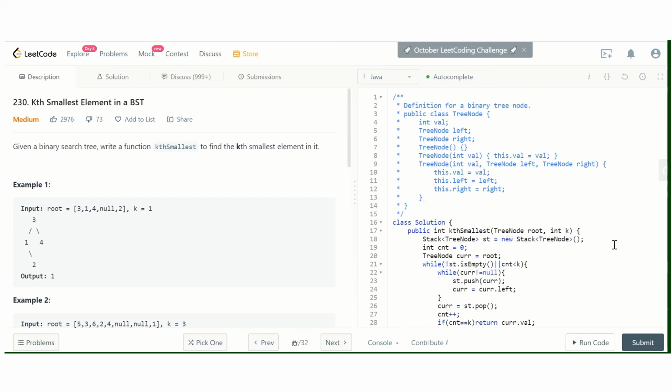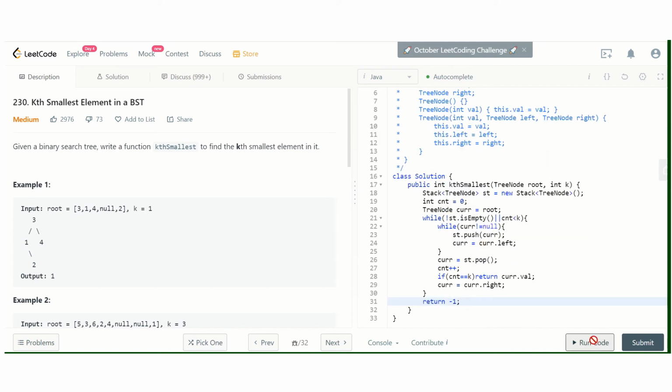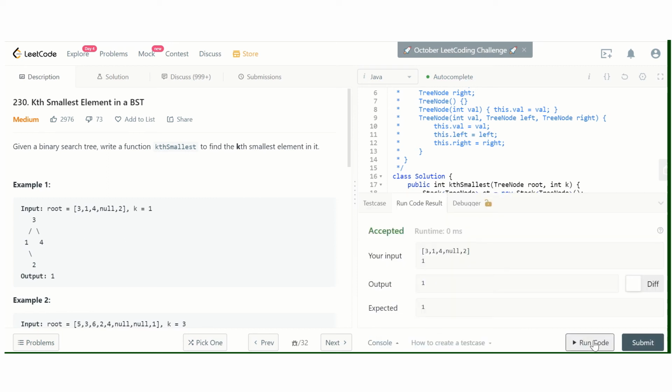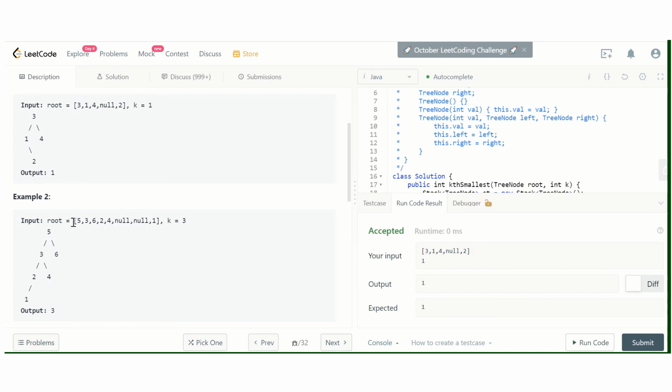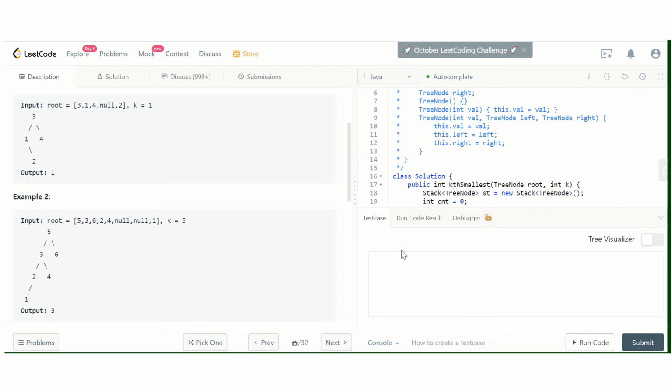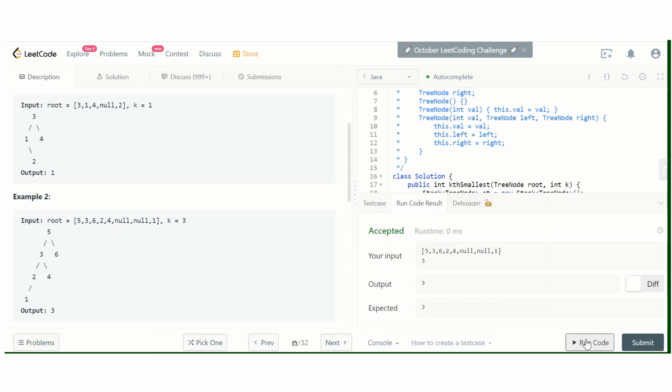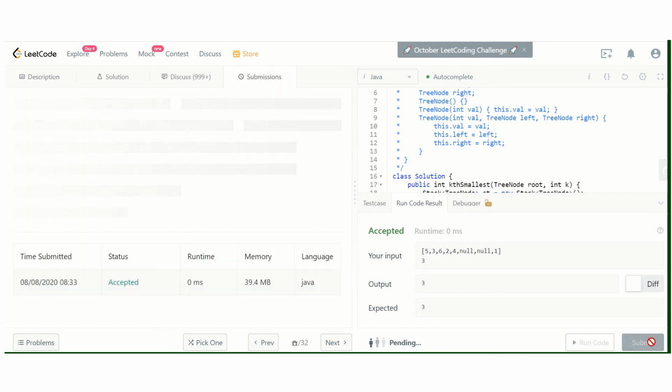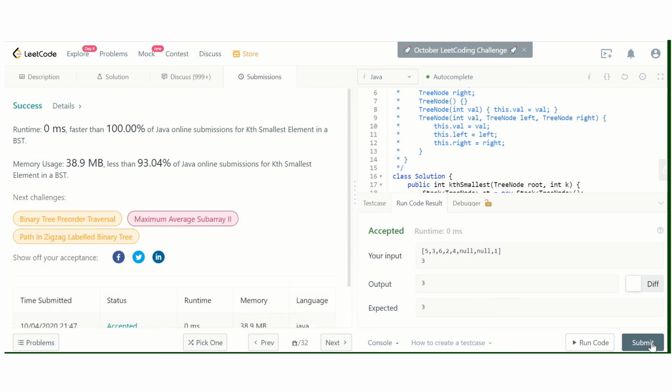Let's check if this is working or not. So it is returning correct. Let's run for another input, with k equal to 3. Okay, it is running. So let's submit it. So yeah, it has been accepted.